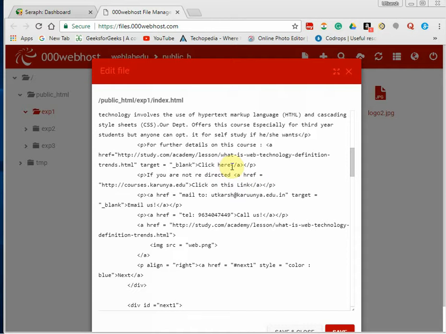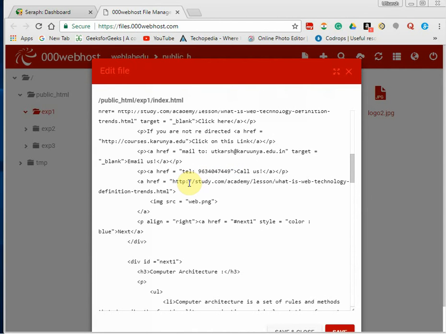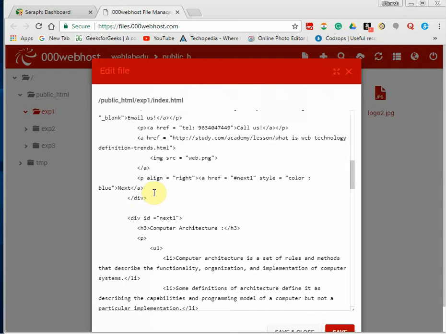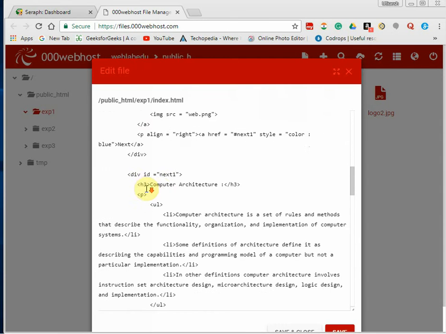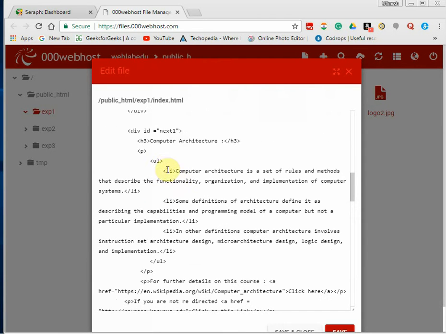Actually, these are anchor tags, paragraphs. Now we come to lists. There are actually two types of lists in HTML: ordered list and unordered list. Here we are using, in our project, an unordered list.